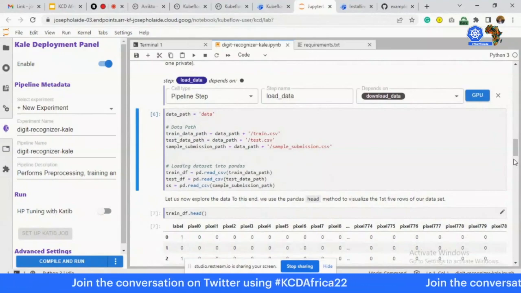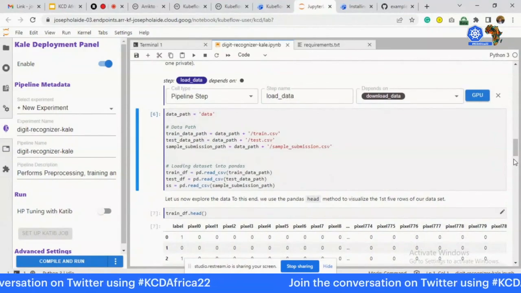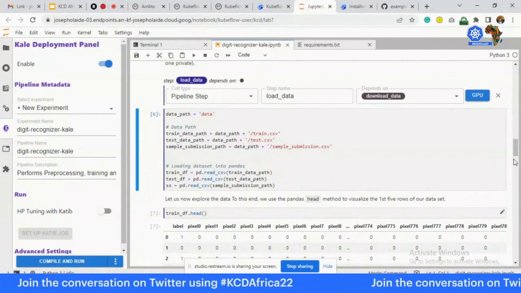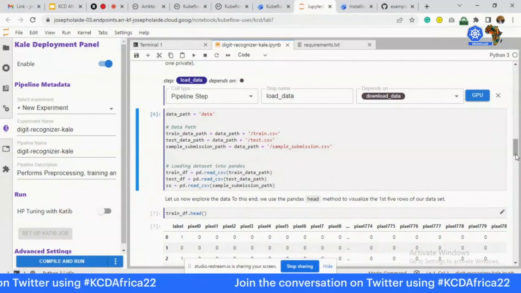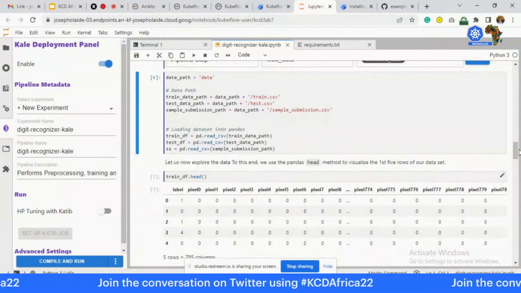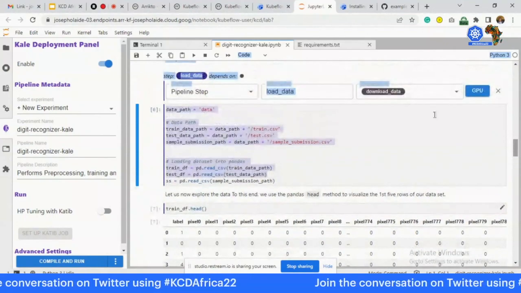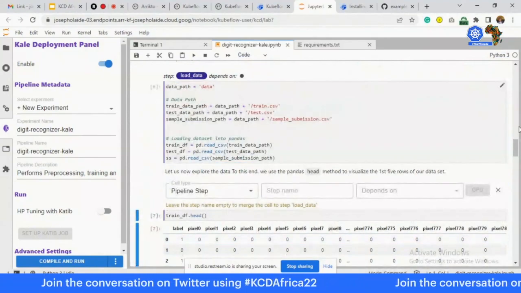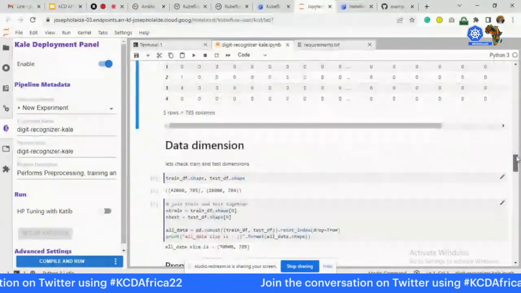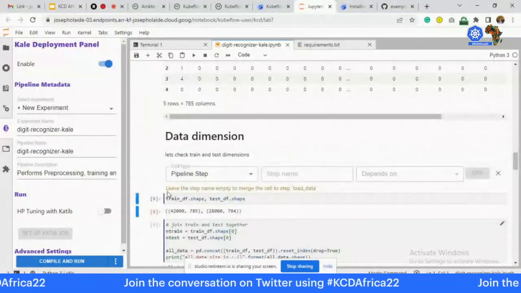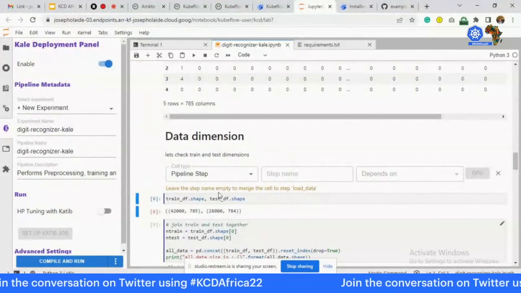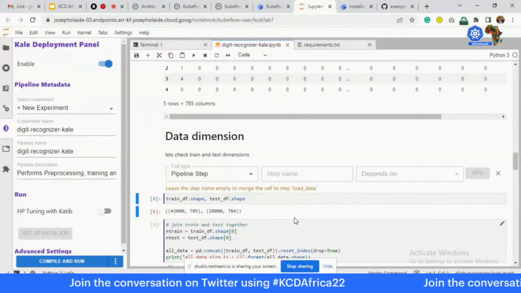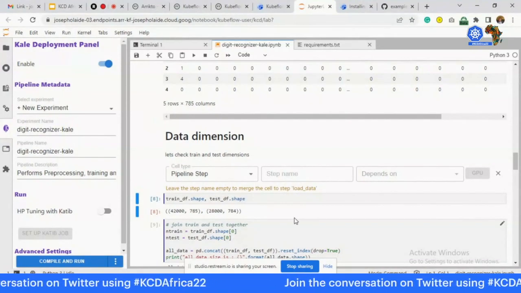So the beauty of KALE is that multiple notebook cells can be under a single pipeline step. For example, the case here is the load data step. This is also the load data step. This is also the load data step. If you can read this, it says leave the step name empty to merge the cell to step load data. So basically, you can add multiple cells to a single pipeline step.